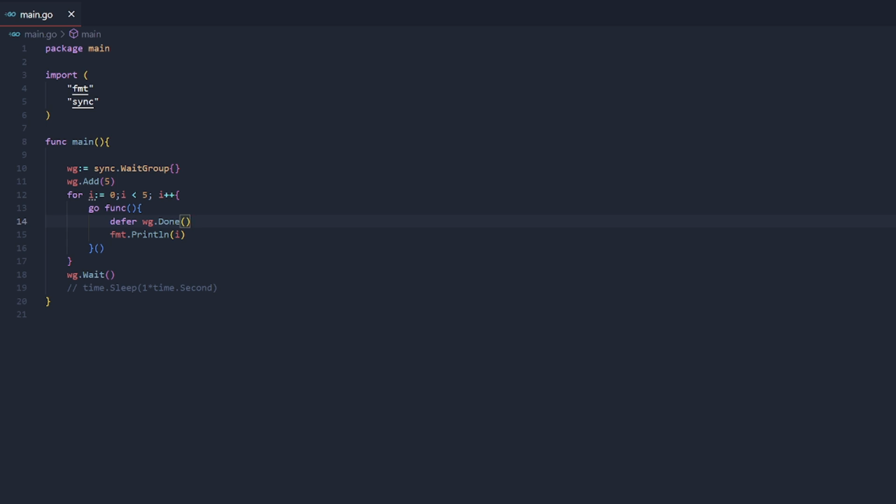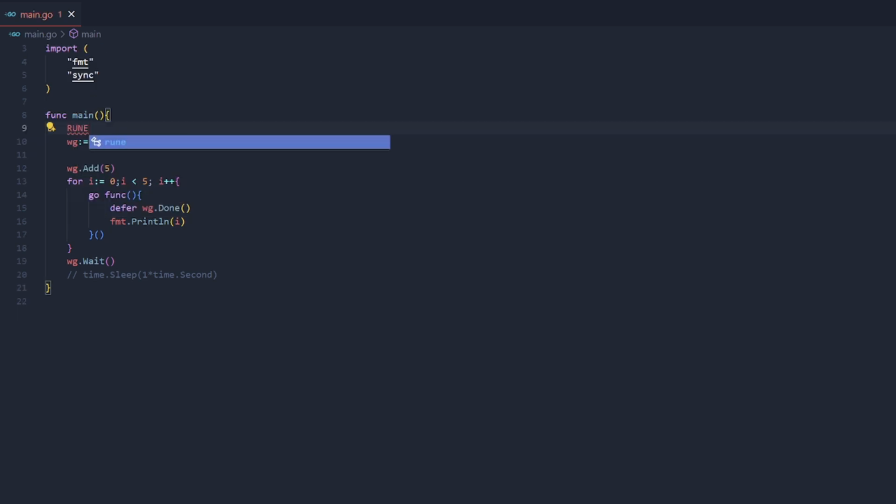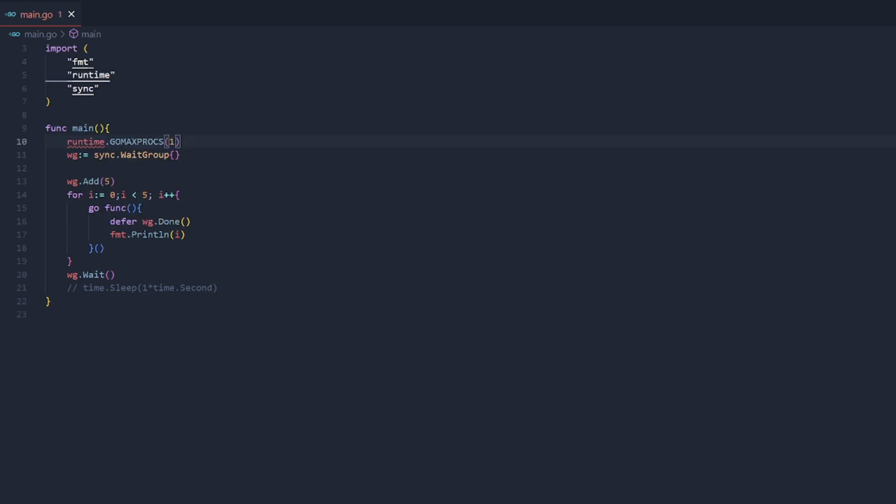Let's add a small twist. What if we tell Go to use only one CPU core? Some people think this means Go routines will run one by one in order. But in practice, the results can still surprise you. You may see different outputs each time you run the program. Why is that? Because concurrency is not the same as parallelism. Even on a single core, the scheduler can switch tasks in unpredictable ways.